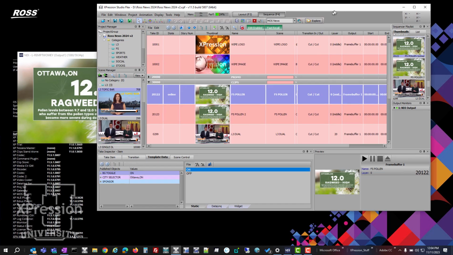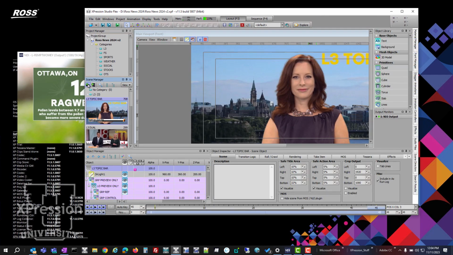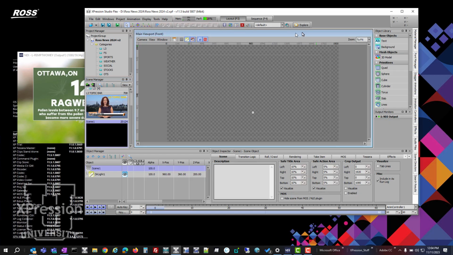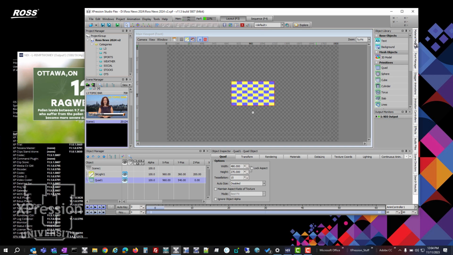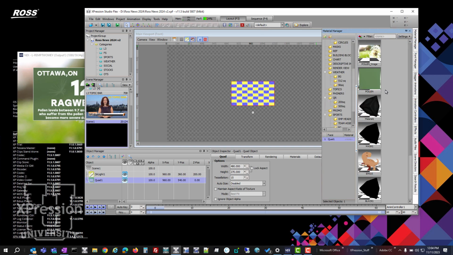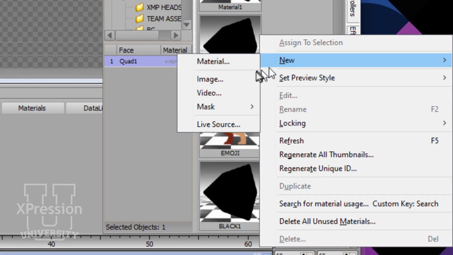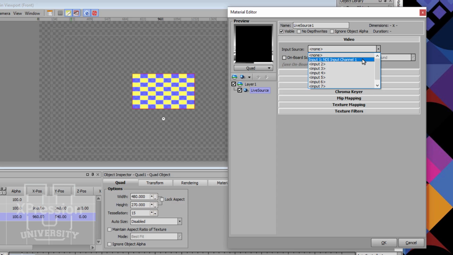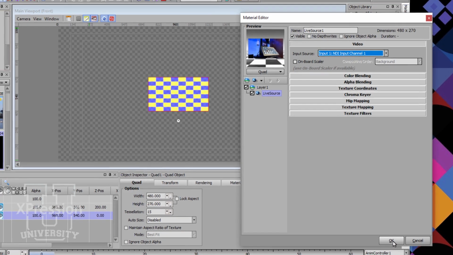Now I'm going to go over here and come back to my layout side. I'm going to create a new scene, and I want this to fit in my window here, so I'm going to double click on the title bar. I'm going to put a quad on my viewport, and I'm going to Material Manager, and I'm going to scroll down to the bottom, and I'm going to right click. I'm going to add a new live source. I'm going to my input source, and I'm going to choose NDI input channel 1, and you can see there's my input there. I'm going to click OK.